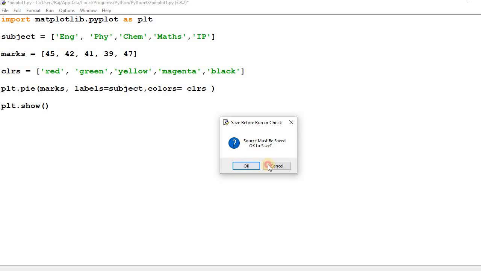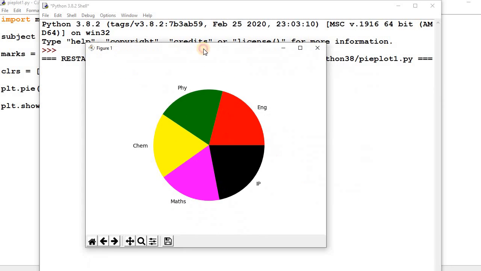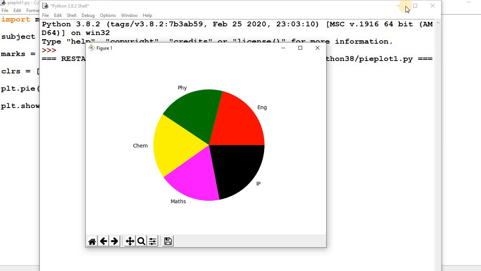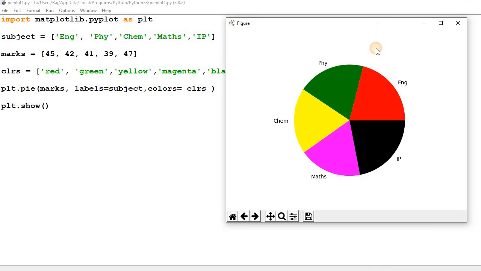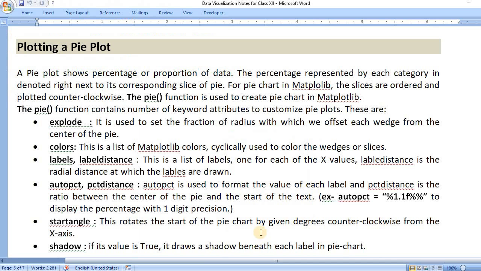Now you can run this program and the slices will appear in your own colors. Look at here, these are the colors that we have set for our pie plot. English is displaying in red, green indicates physics, yellow indicates chemistry, magenta indicates maths, and black indicates IP. Okay, now move to the next parameter.